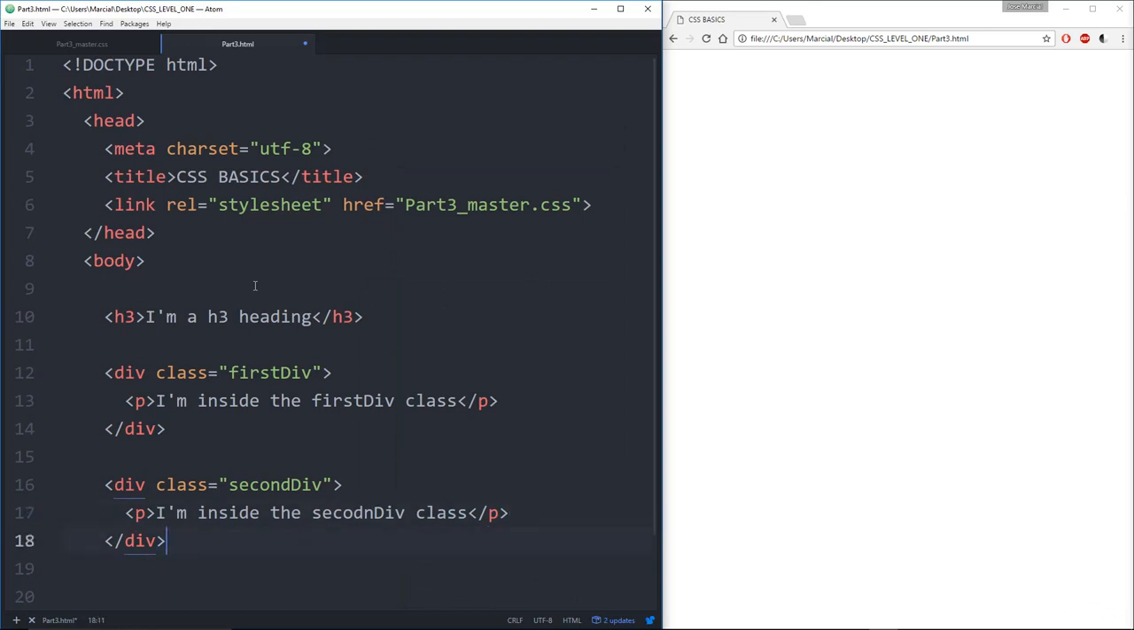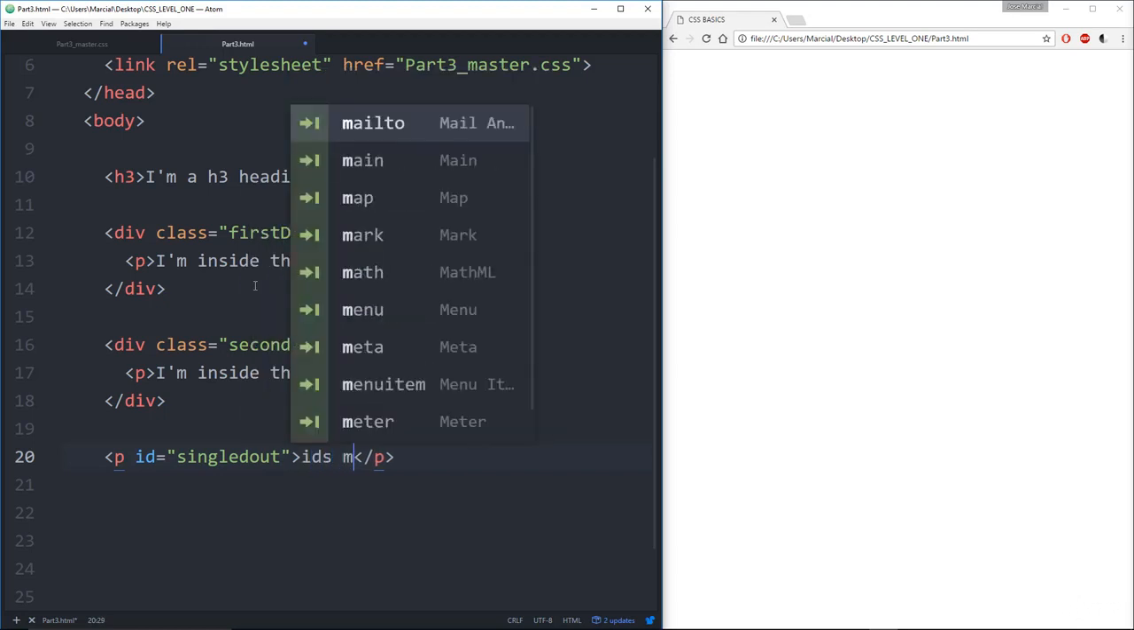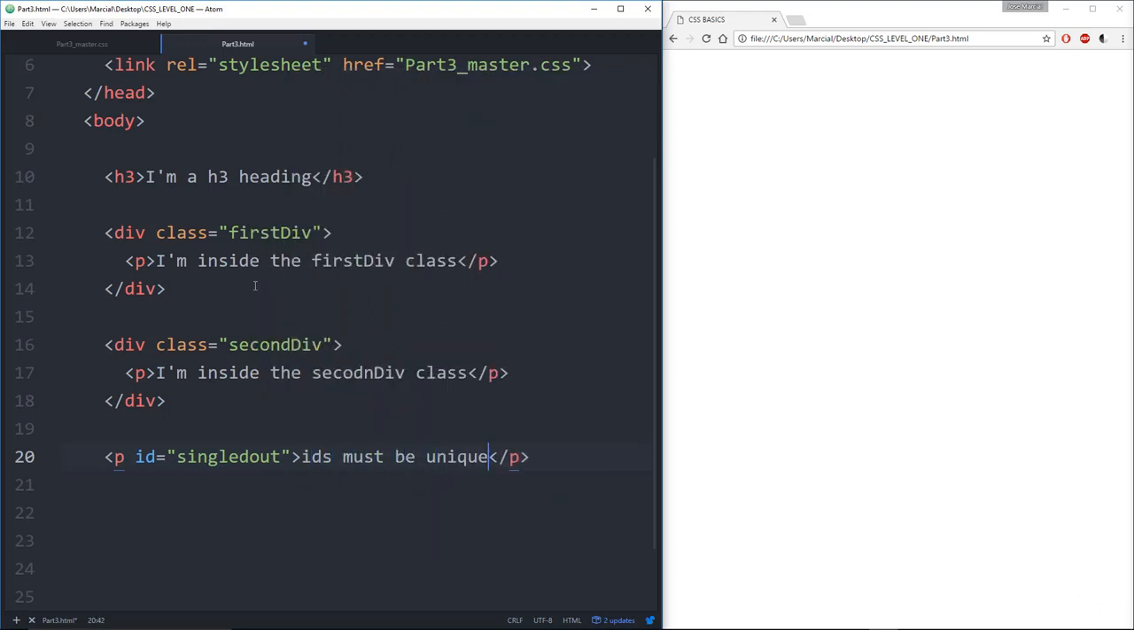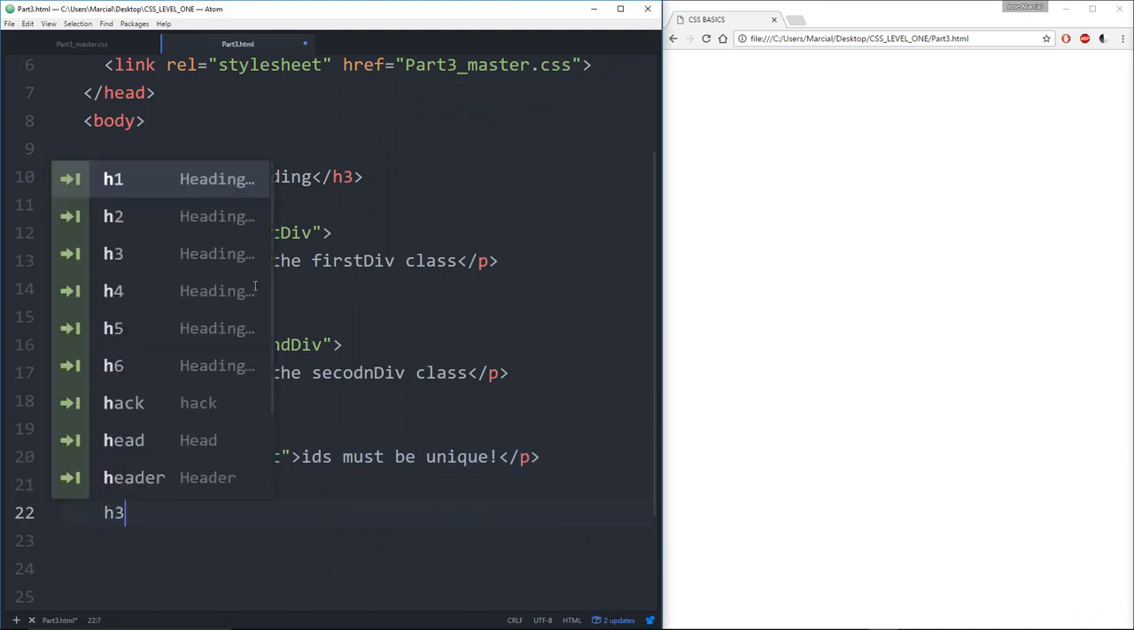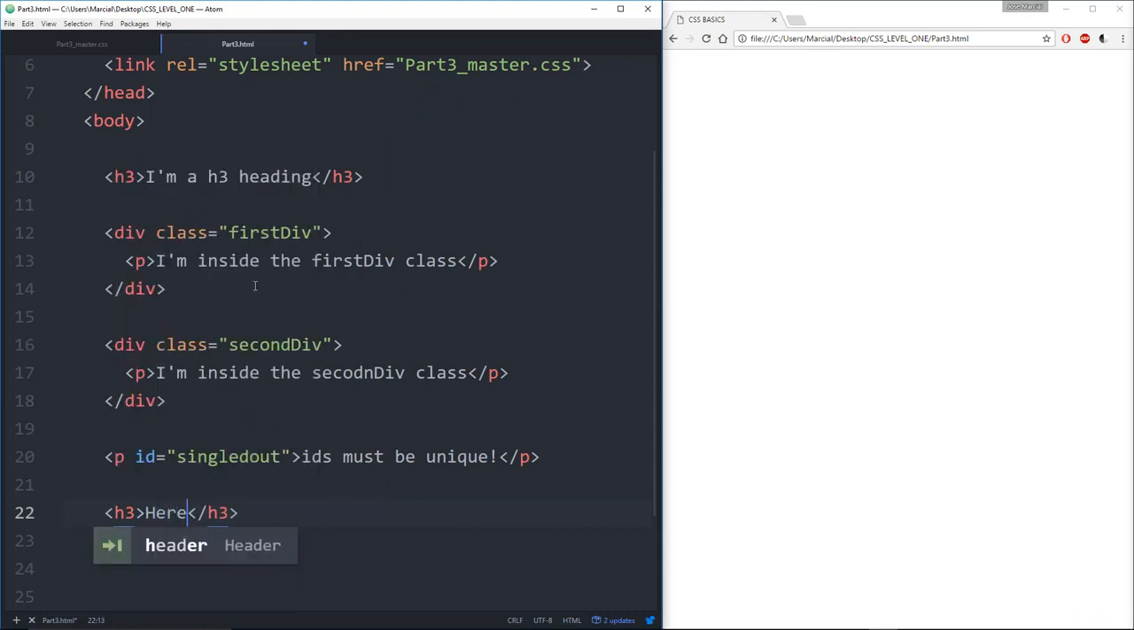And then we'll add a little bit more. I'm going to add a paragraph, and with this paragraph, we're going to add an ID to it. So we'll add an ID, and we're going to set it equal to singled out. And in this paragraph, we'll say IDs must be unique. Then we're going to make another heading 3 that says, here's a list.